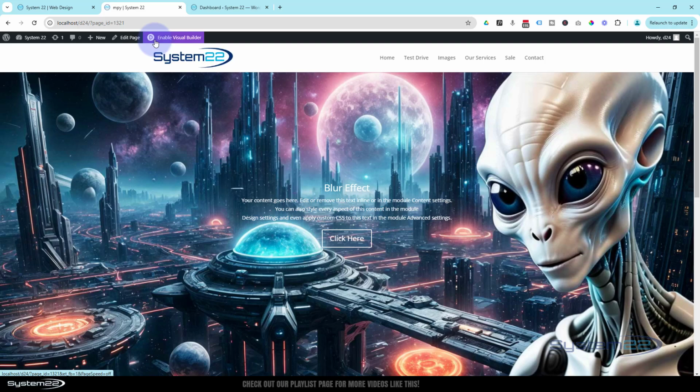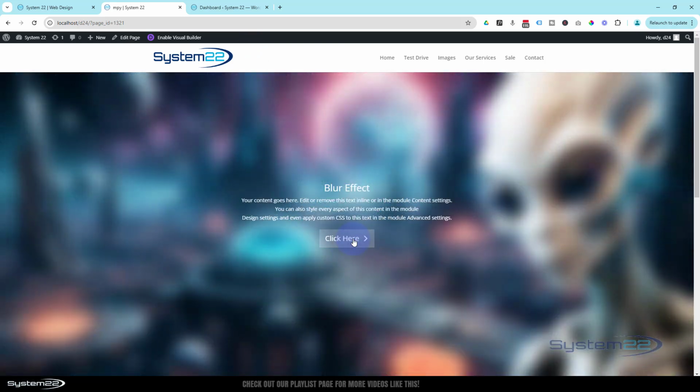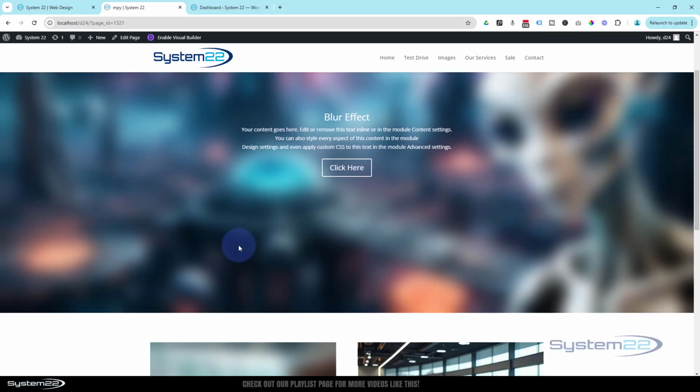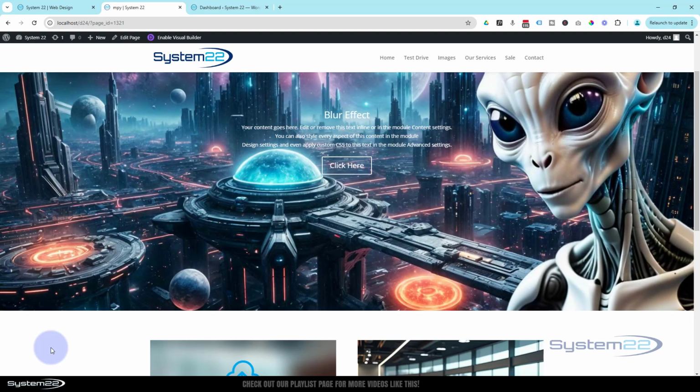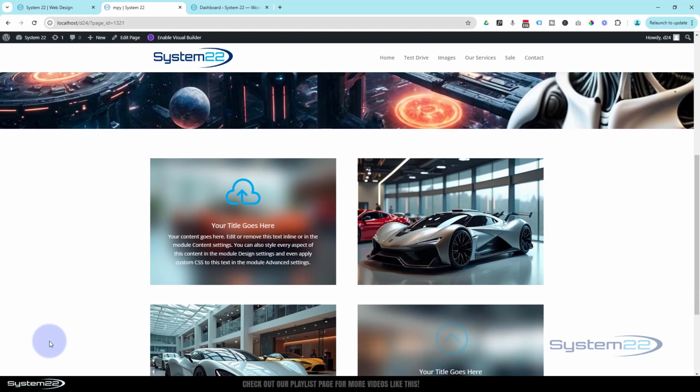And there we have it. There's our little alien fella. There's our little call to action down there. When I put my mouse on it, it's going to blur out. They can read the text nice and clearly. Hit the button if they want to. When you take the mouse off, it's going to go back to how it was. That's the ones we had before.